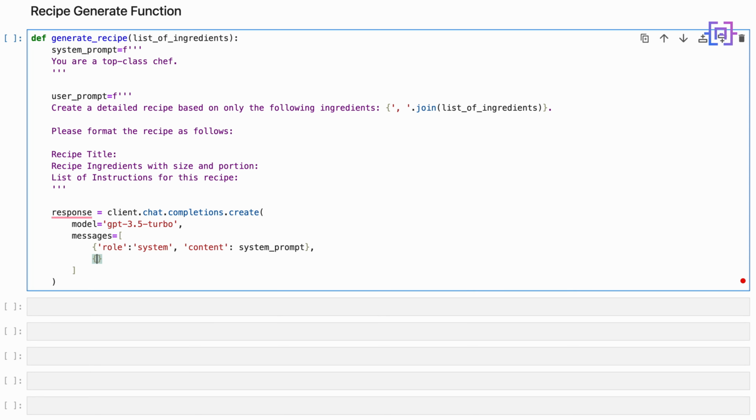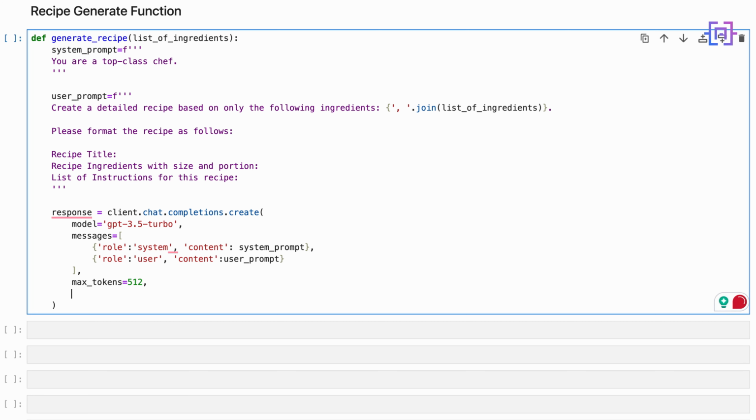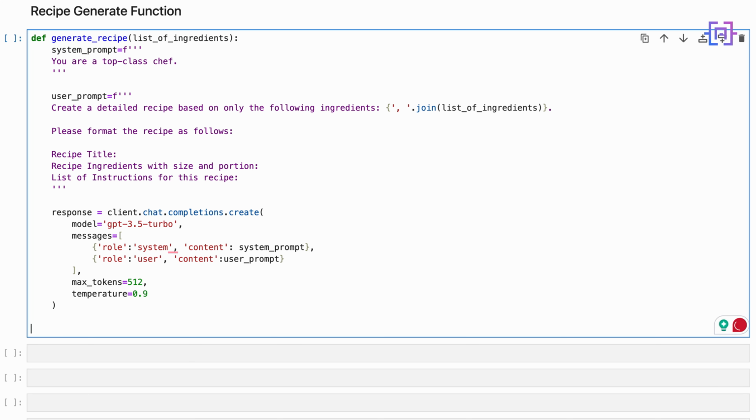And for the user, we have role user, content user_prompt. Okay. Now for the token, we are going to use max_tokens equal to 512. This variable you have to experiment with while building this function. And for the temperature, we want it to be creative, so I'm going to use 0.9. And finally, we are going to return the response.